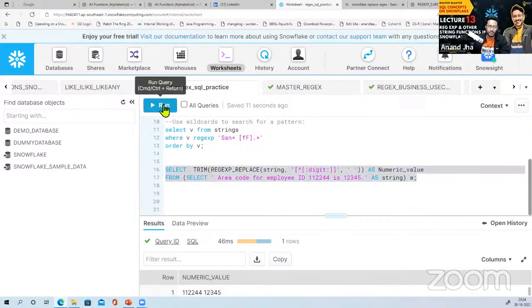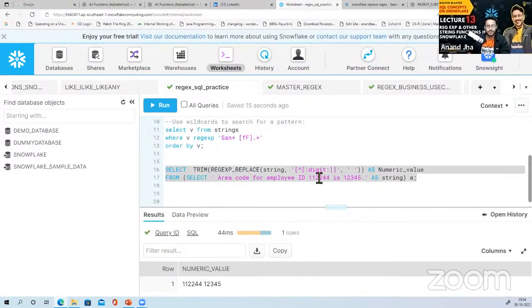What I'm doing here, I'm showing you just one example. I need both for employee ID. So I'm just checking the digit, starting with a digit, and I'm replacing all the characters with space. So I'll get all the digits. Very simple, digit, word, everything is there.